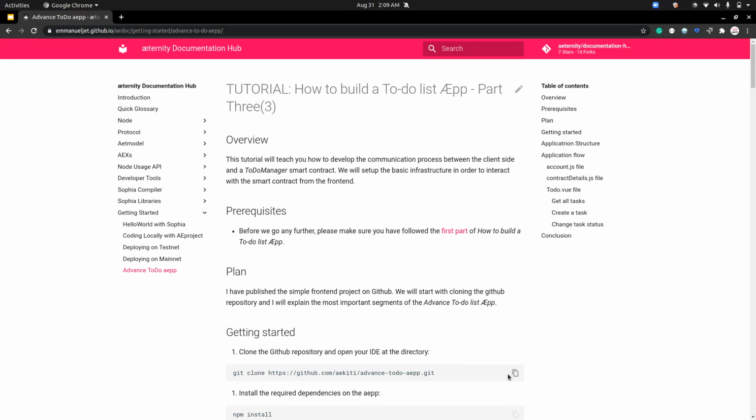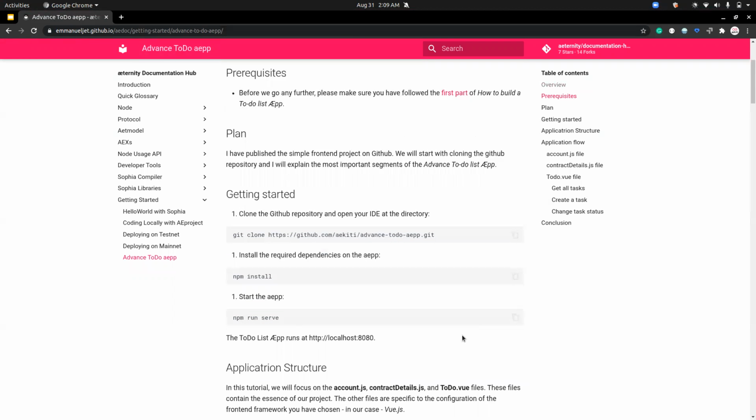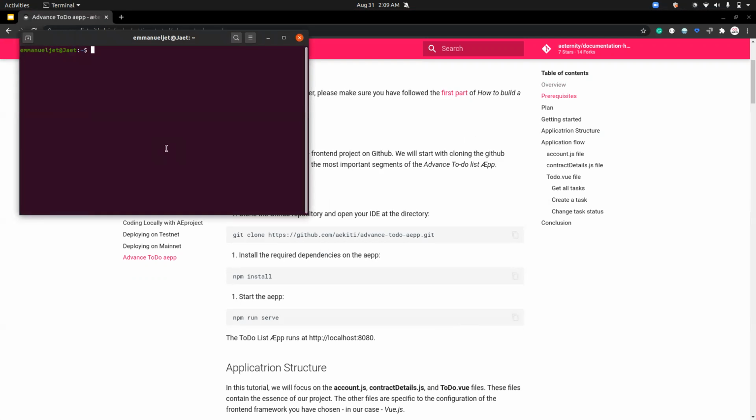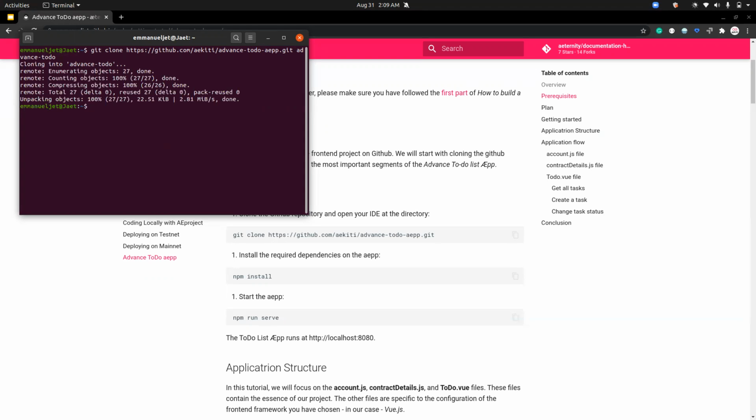To clone it, I'm going to copy this, then open my terminal and paste this, but make a little adjustment to it and say advanced to-do. Great. Now we have it.